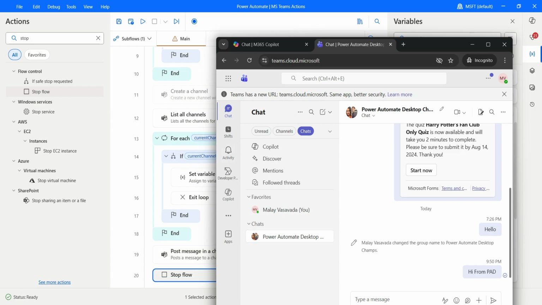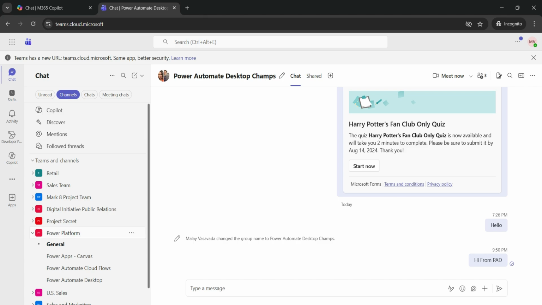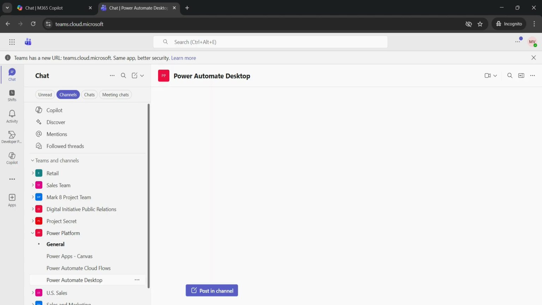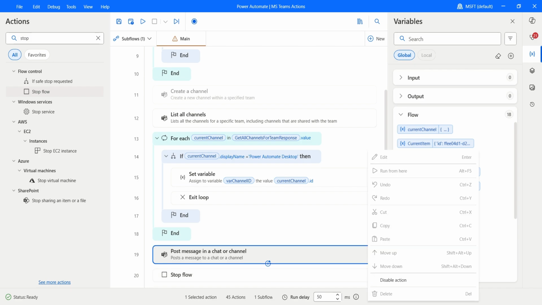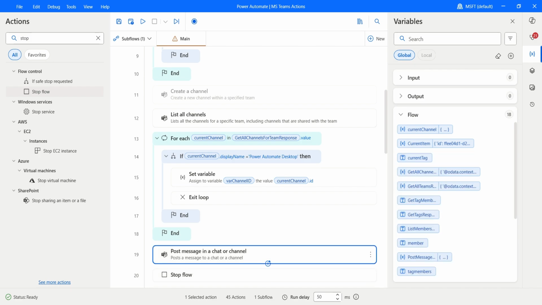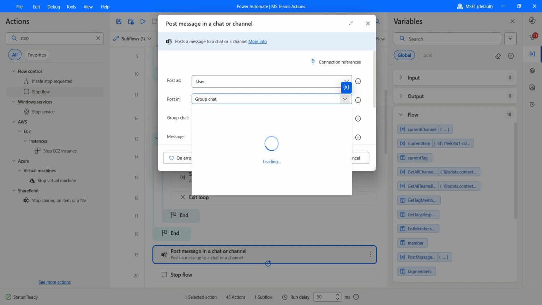Now let's go back and post the message into a Teams channel. Going back to the channels, I have the Power Platform team, and we will post a message into the Power Automate Desktop channel. So let's configure the same action again. Let's click on edit, and instead of a group chat, let's go for a channel.